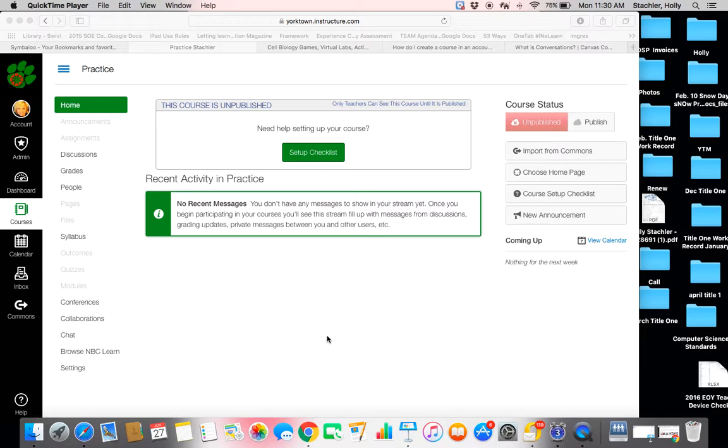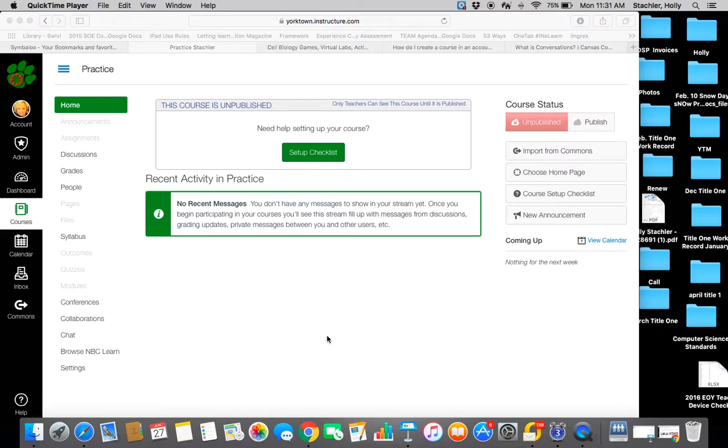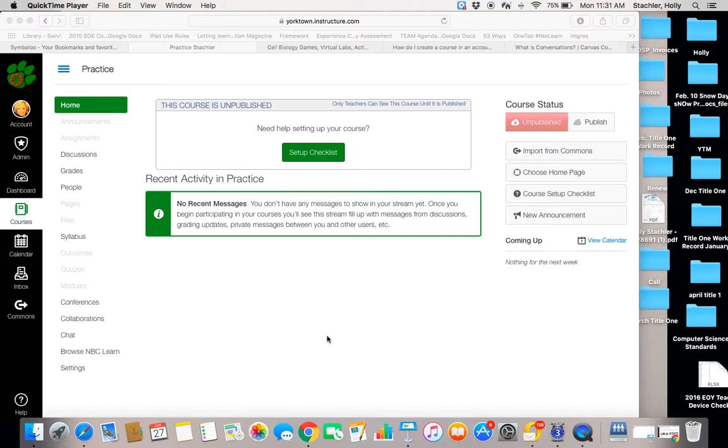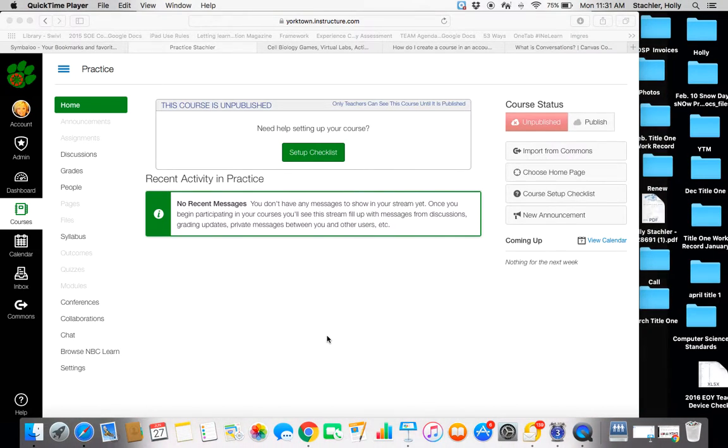The first one is actually pretty easy. What I'm going to show you there is how to use one of the templates that I've already created for you, how to bring it into your course, and you'll just have to edit it to make your own homepage. So that's what I'm going to show you first.